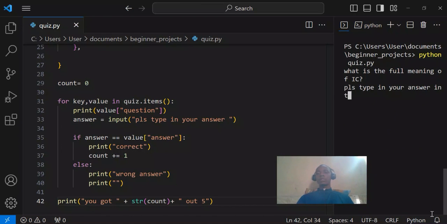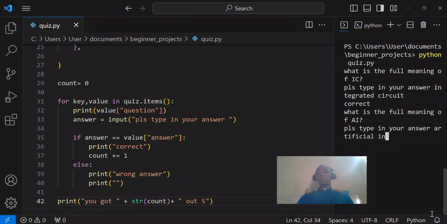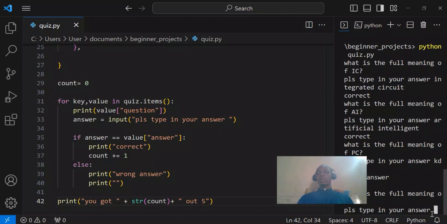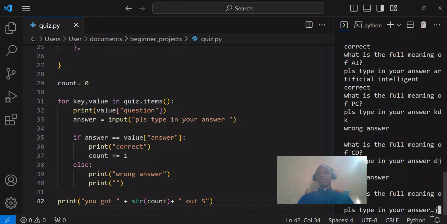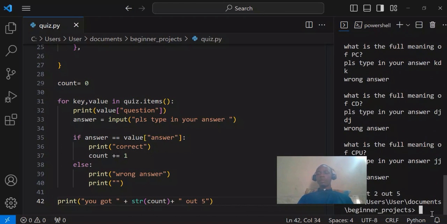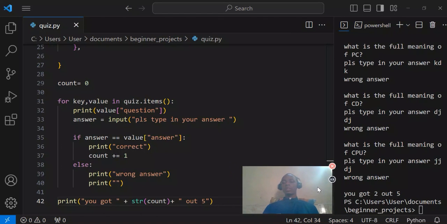What's the formula of integrated circuit? Correct. Artificial intelligence. Correct. What's the formula of this? Correct. And then the answer, wrong answer. Then you see it's telling me that you got 2 out of 5. I think this is okay now.